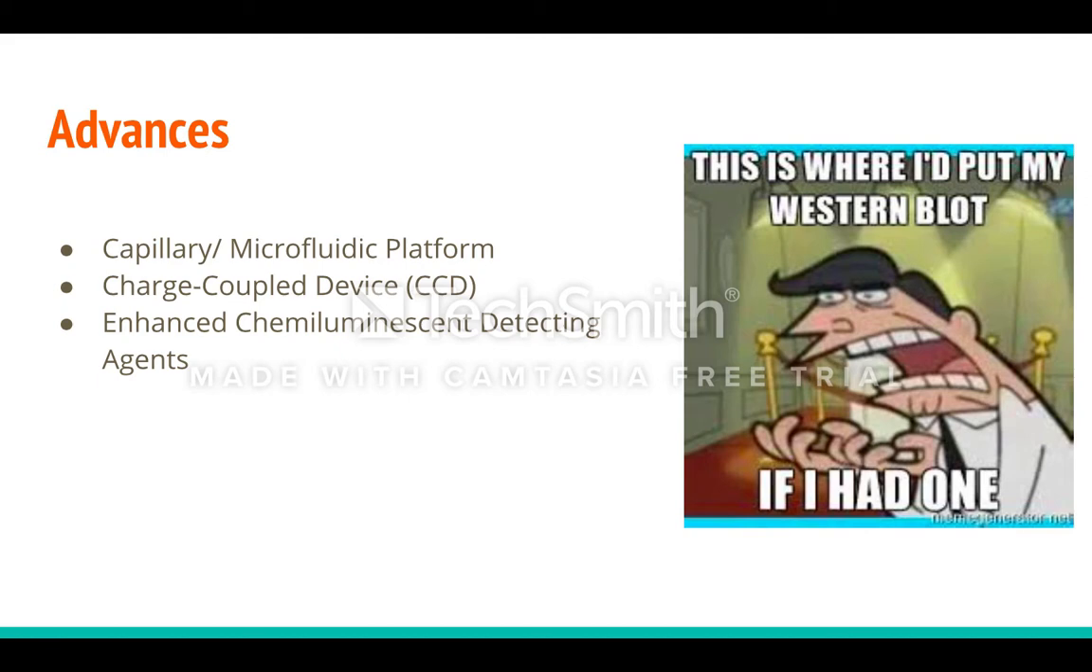So in recent years, there have been several advances in Western blotting. The first is the capillary or microfluidic platform, or CMP. The CMP has several benefits. First is that it takes less time to conduct. It allows for analysis of protein content down to a single cell level, which is highly specific. Most importantly, a significantly smaller amount of sample is needed to run the Western blot, allowing for more precision.